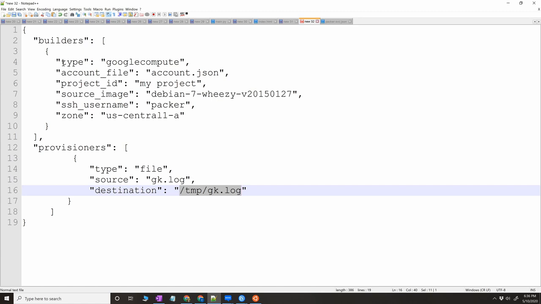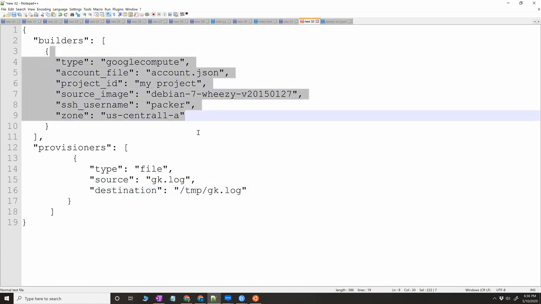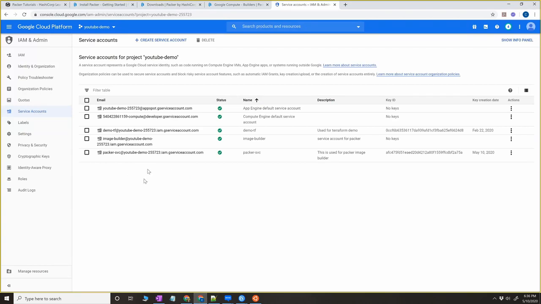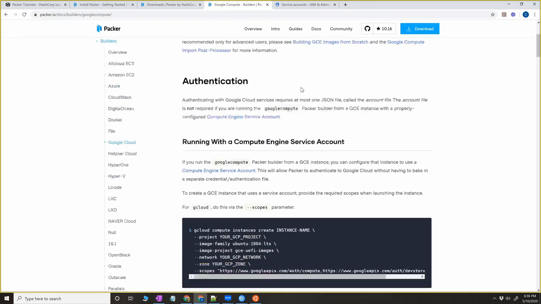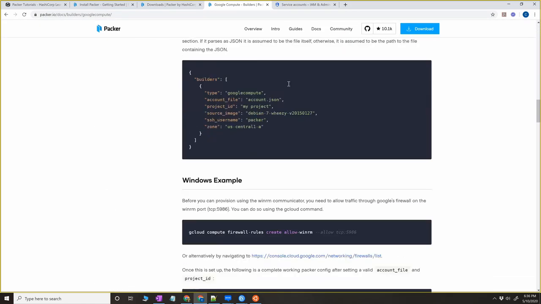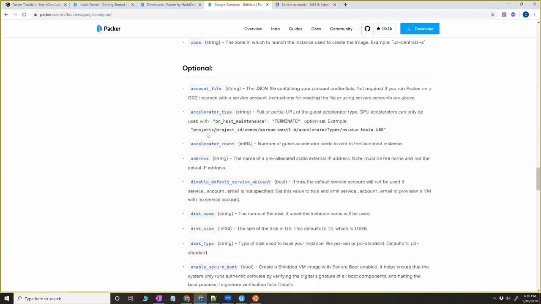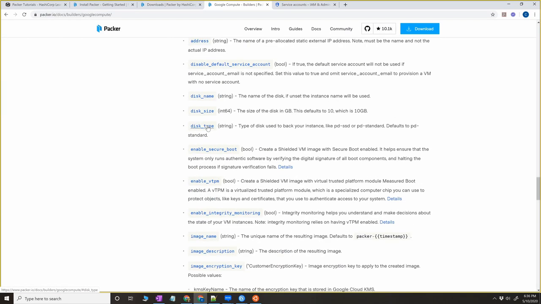If you have any questions on these parameters, the key value pairs that you would want to use, I'm going to paste the link for the Google Compute Builder, and you can see all the options mentioned here. For example, if you want to use a specific image name, by default it uses packer hyphen timestamp, but you can give a specific image name, for instance if you want to give it to a specific team, like data science hyphen timestamp or something like that.